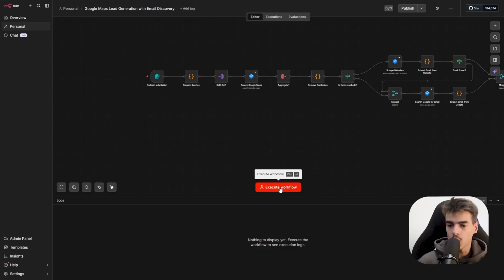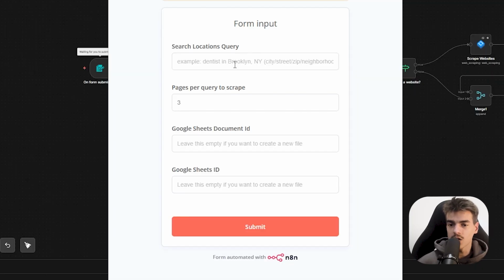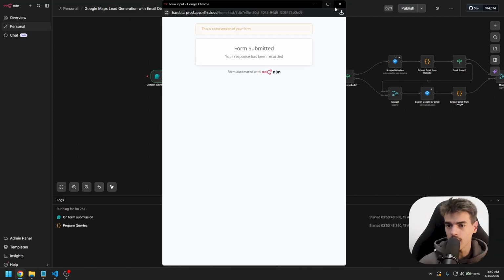When I click execute workflow, we get this form asking us what we want to scrape. For this example, I'm going to scrape dental clinics, and you have to include a location in the query. The location can either be a city, street, zip code, or a neighborhood. Just don't forget to include it. Now with my search query, I just can click submit, and then I can close this out.